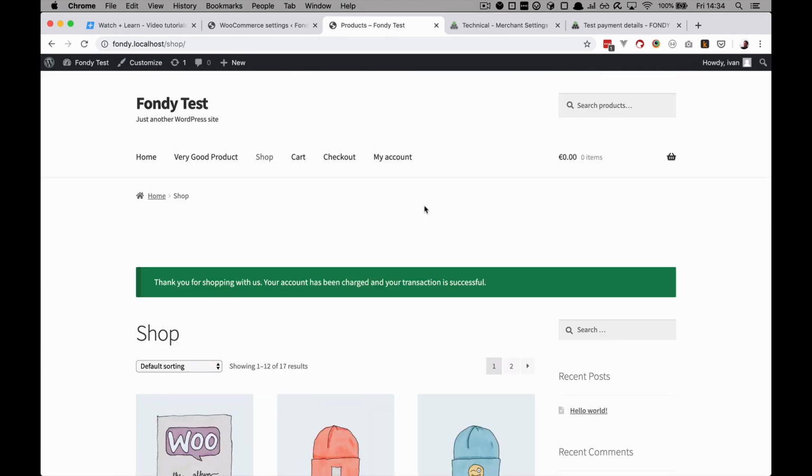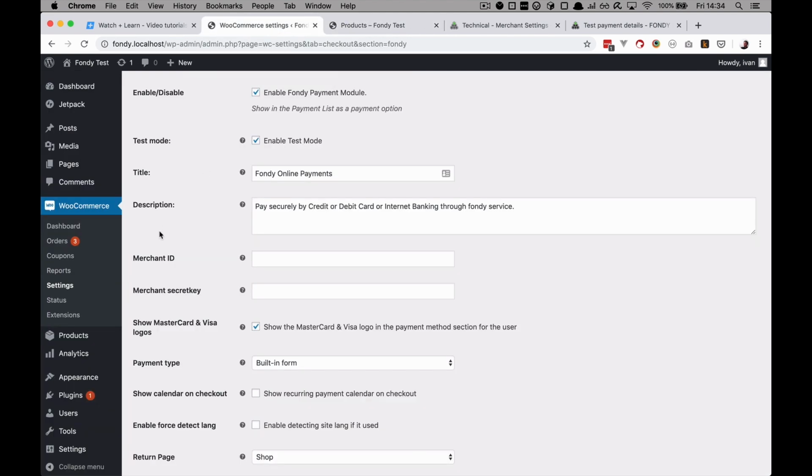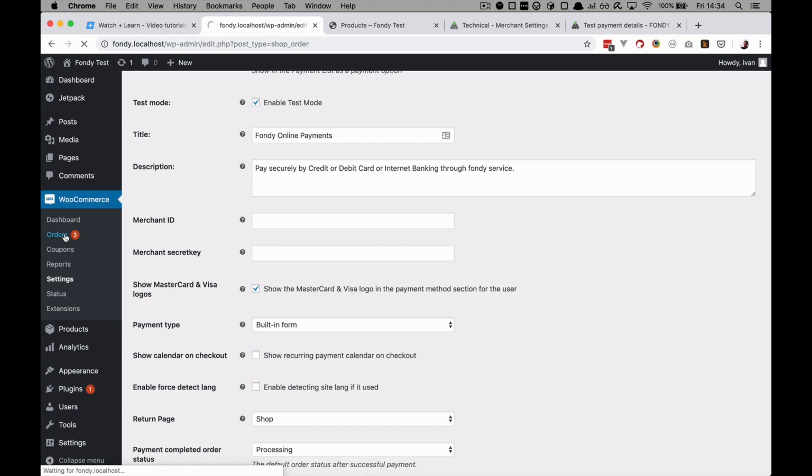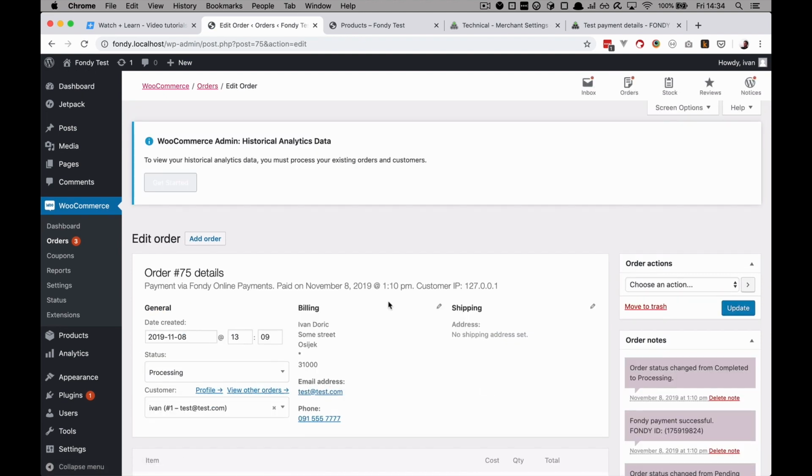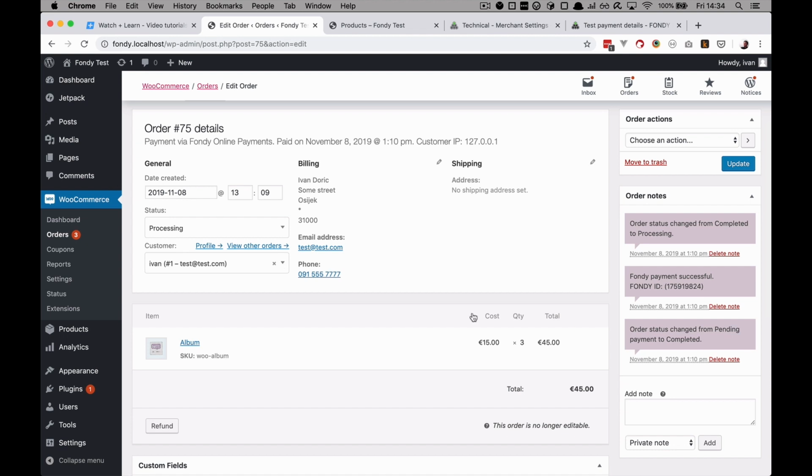And there's one more thing that I want to show you with Fondy, which most of the Fondy's competitors do not have. So if we go to WooCommerce and then we go to orders, we can see our orders, but also we can see the order status. And if I click on this order status right here, as you can see, I get all of this information, but also the order notes from Fondy. So you can see that the order status changed from completed to processing, that the Fondy payment was successful, and so on. So you would get these order notes whenever a user purchases something on your site.